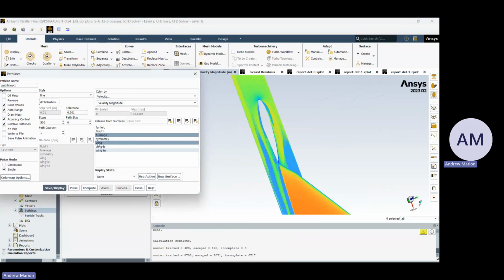Oh wait, I selected trailing edge instead of leading edge. That's why. It's starting from the back of the plane, so that's why it's showing that. So select fuselage and wing leading edge, wing LE, and this will show up better.